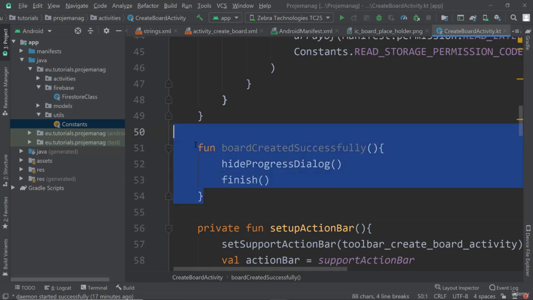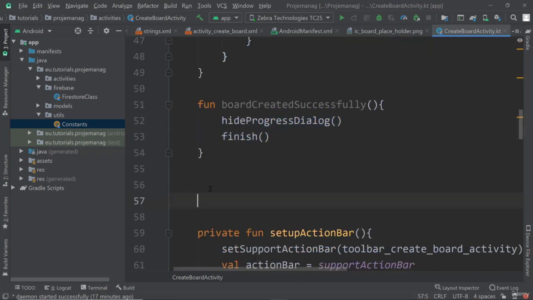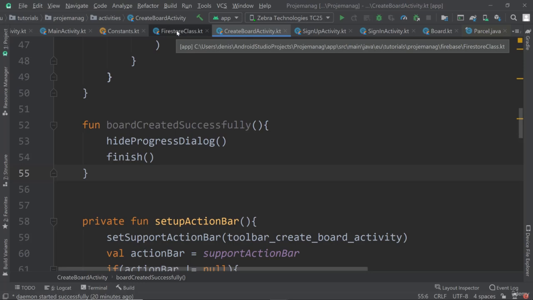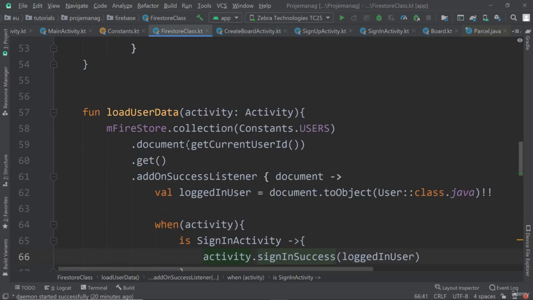Okay, so this was a little preparation, so to speak, for the actual creation of the board. Now at that point we can go ahead and create the board. And where would we do that? Well, of course we would think it's in the create board activity, but as I said, I try to put everything that has to do with the database connections and creating and updating database entries in the Firestore class.